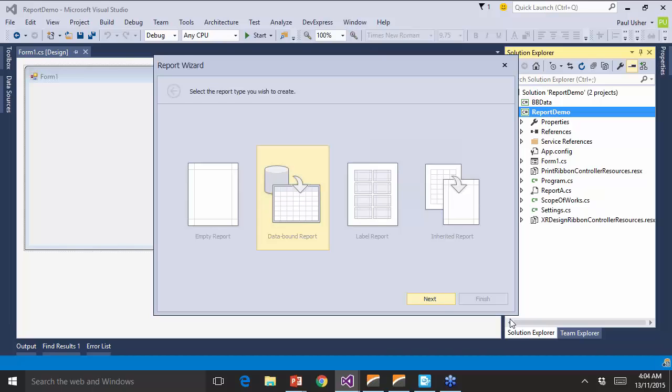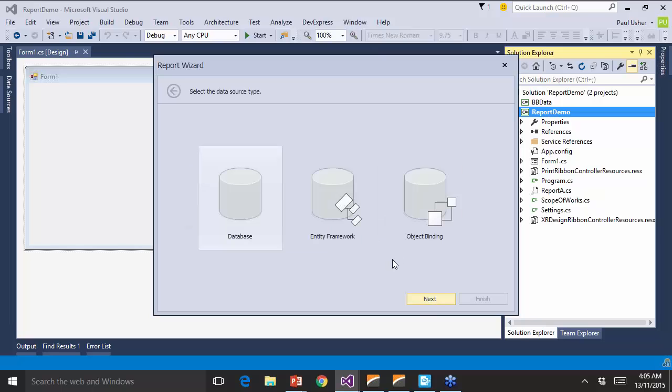From this point, we can see that there are a number of preset templates. We've got the empty report, data bound report. We've got some layouts for labels, which is always interesting, and the ability to work with an inherited report. I'm going to choose a data-bound report and select Next. And then we've got these report data sources. Database is what we'll look at. XtraReports has full support for Entity Framework, and object binding that we'll have a look at as well.